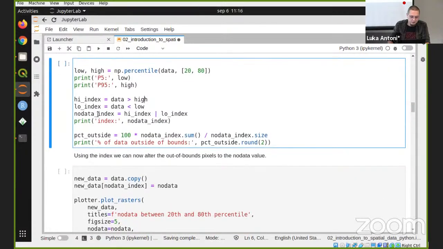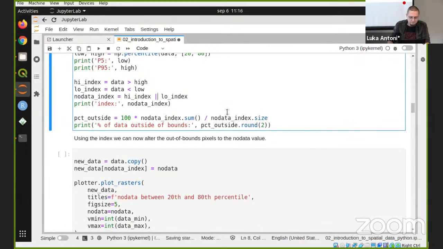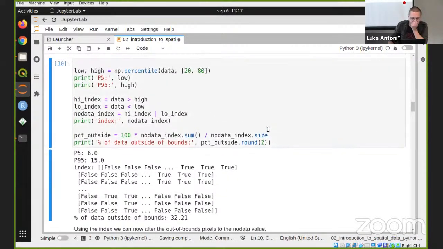Then we will combine the index with a bitwise OR. Bitwise means you compare the indices element by element. So you have two arrays of Boolean data, and you compare them element by element, so you get a combined index. And then we can calculate the percent of data outside the bounds by this code. So this is what we get.